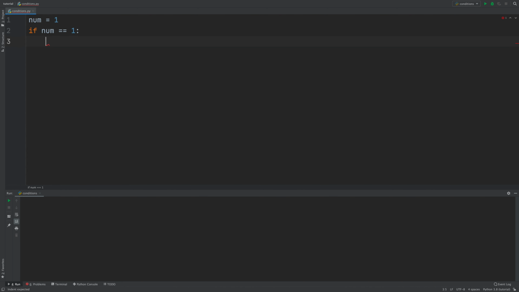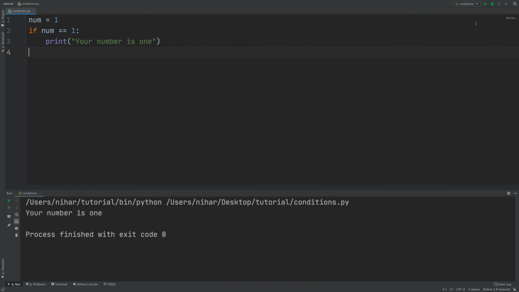So now I say print your number is 1. So I'm saying if my number is 1, print your number is 1. Pretty simple. So let's run this, and it should give me 1. And if I said 2, it doesn't give me anything.